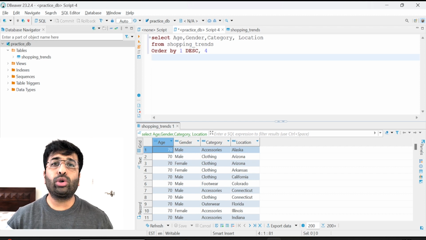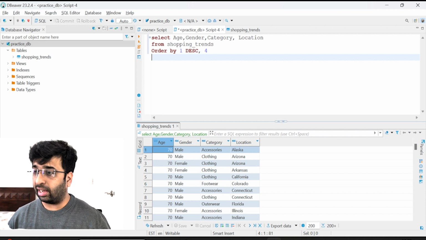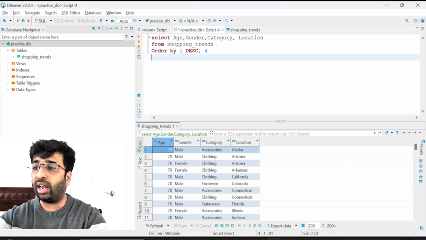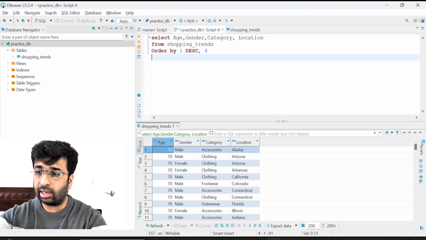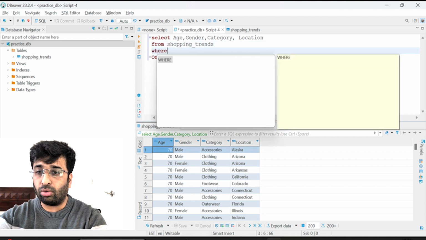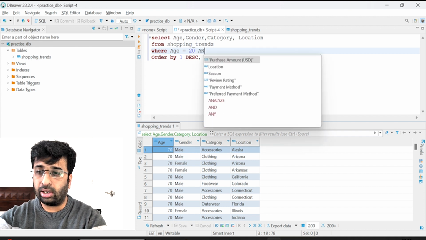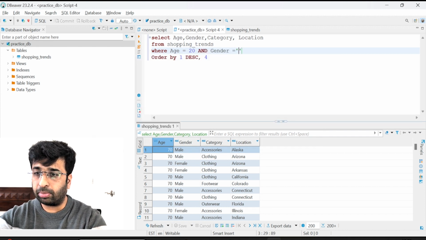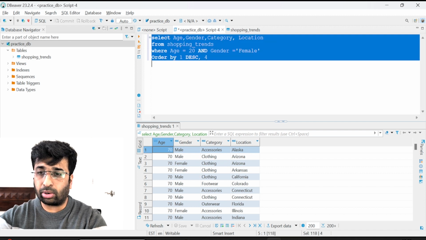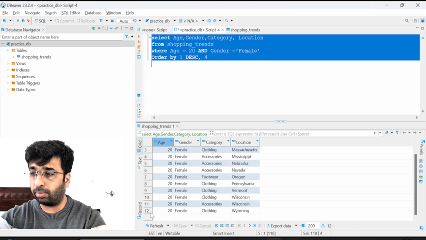Alright, we have seen how to use where clause in the previous video. Now expanding on it, let's see how to filter the data based on multiple columns. As an example, if you want to filter the data based on age and gender, you can do that with the keyword and. It goes like select the columns that we need from this table where age, let's say 20, and gender, let's take female. Let's select the query and execute. With this, we see the records of female who are 20-year-old.